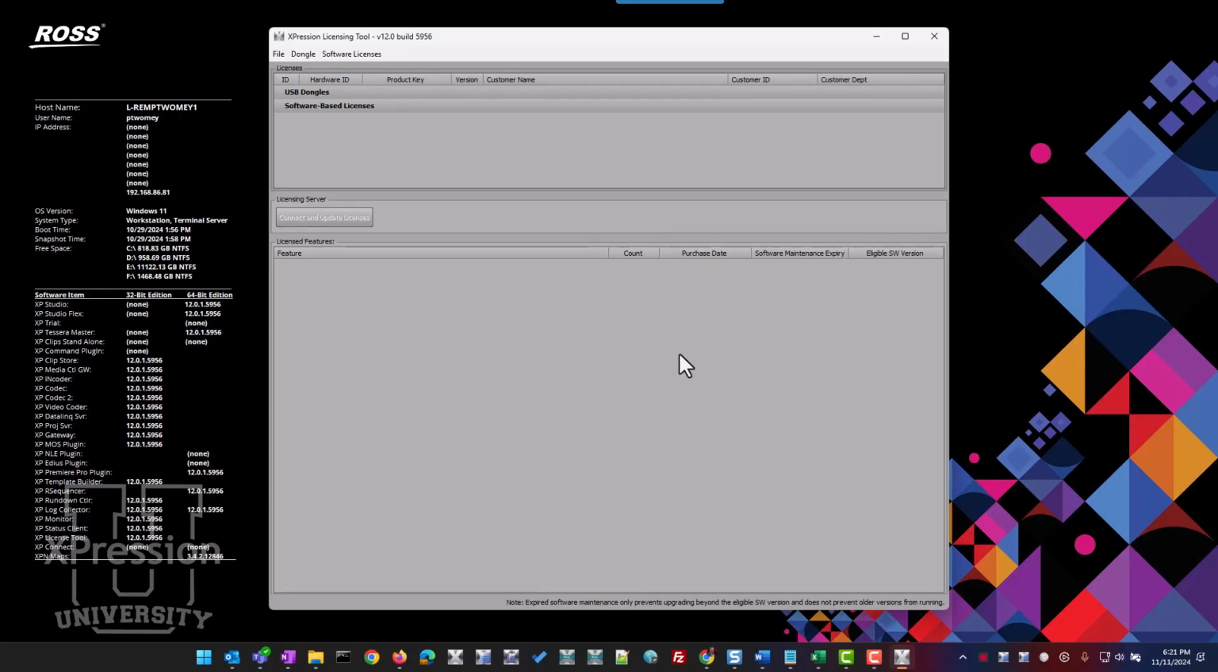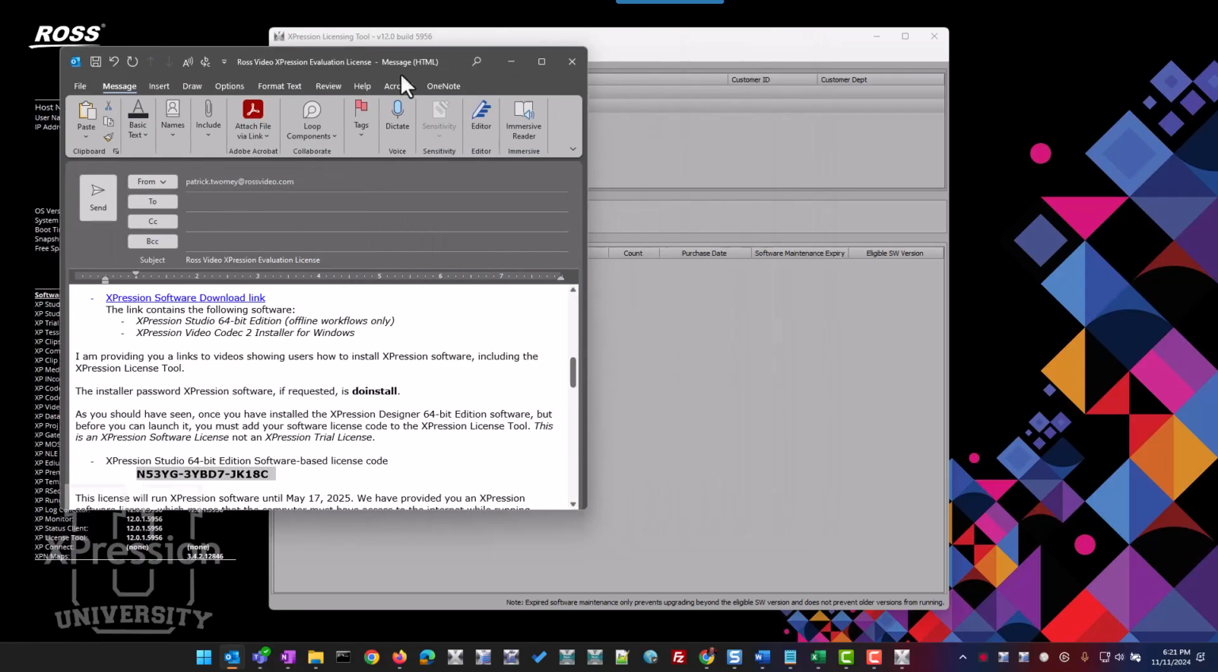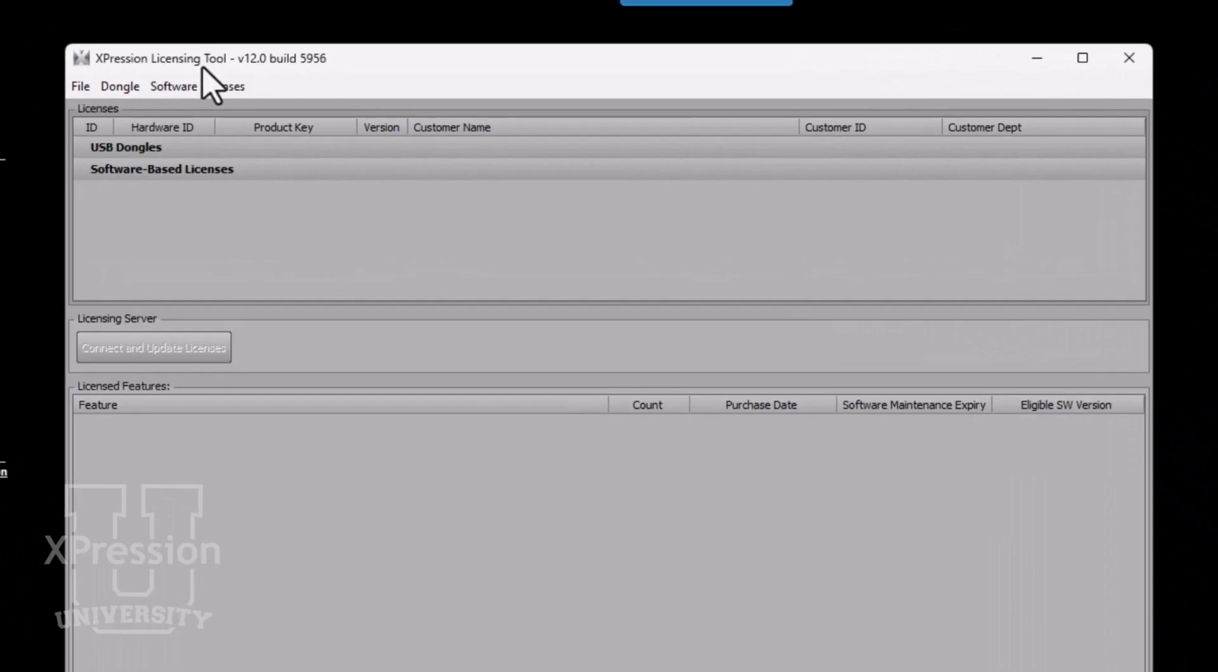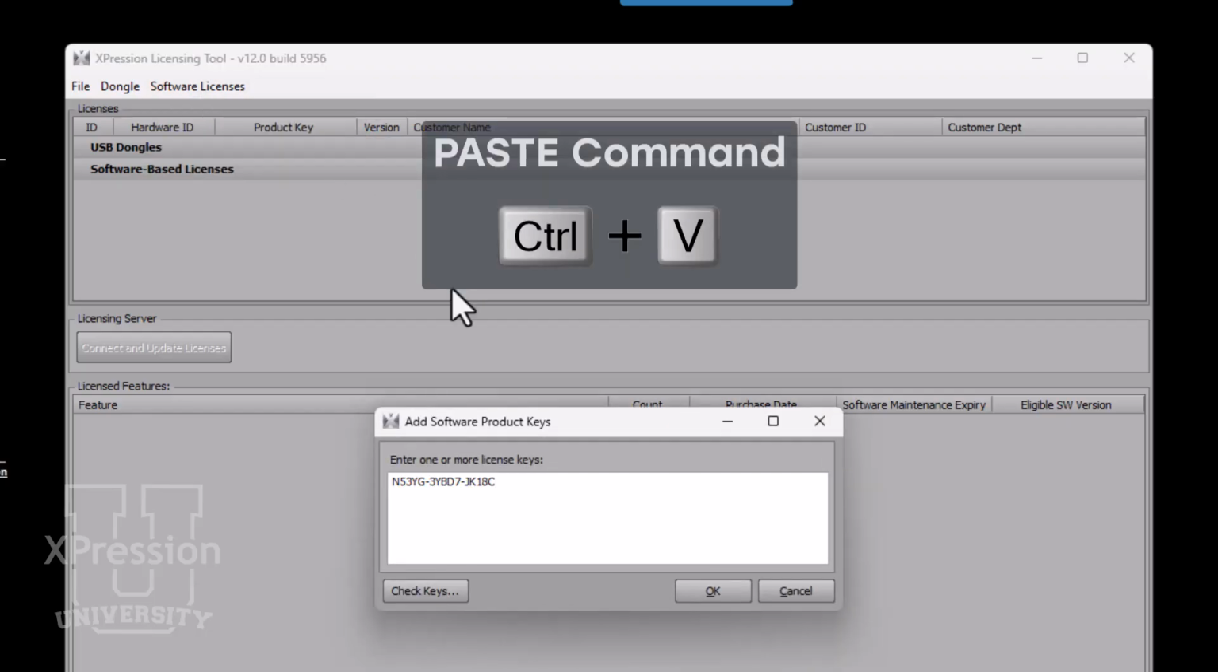So what I'm going to do here is, going to that email, I've got the license here that I'm going to go ahead and copy. I'm going to move the email out of the way. And I'm going to come into the menu bar with the XPression license tool. I'm going to click on software licenses, and I'm going to choose add software license. And I'm going to paste in that information.